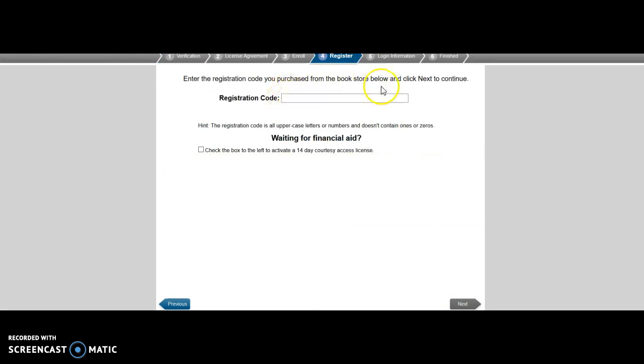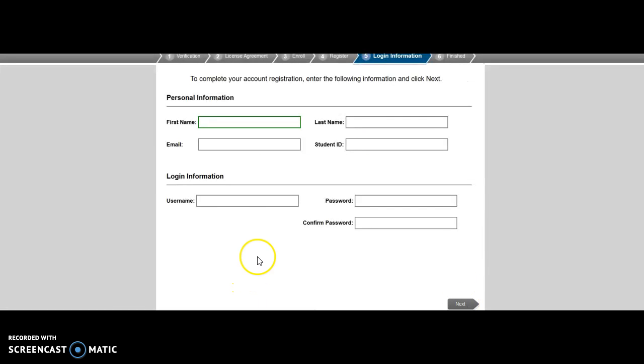Then, of course, if you don't have a registration code, you're going to check this box for 14-day courtesy access, and go to next. Then you're going to put your first name in, type in your last name, and put in your email. I would suggest you use the Citrus College email address. Do put your student ID in.